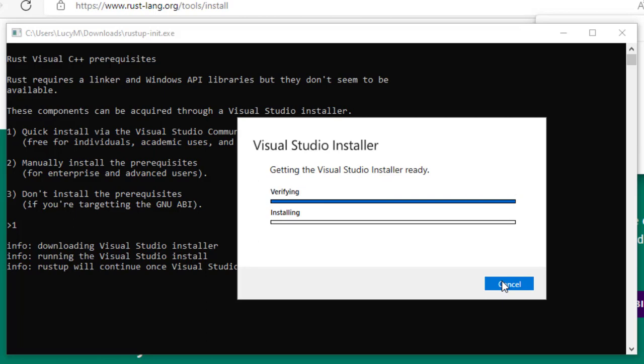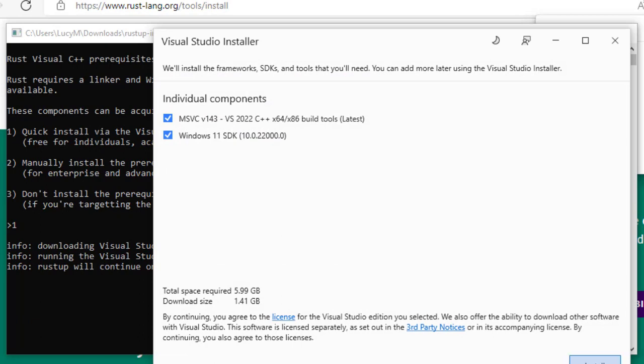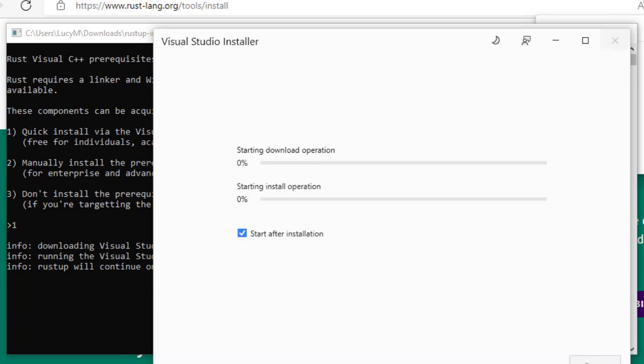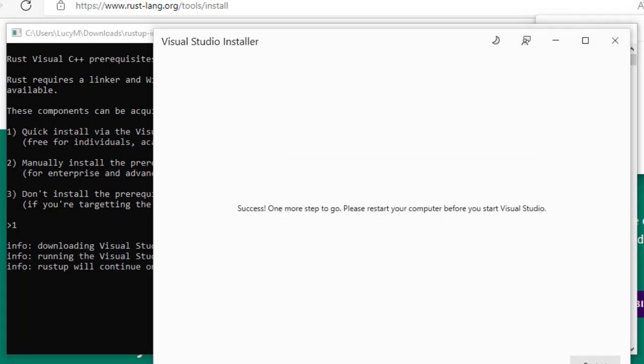Continue. And there is no getting away from this. We have to go through these steps. So go and make yourself a cup of tea, cup of coffee or whatever and come back in about 10 minutes. And now we have to switch off and restart. So let's do that.